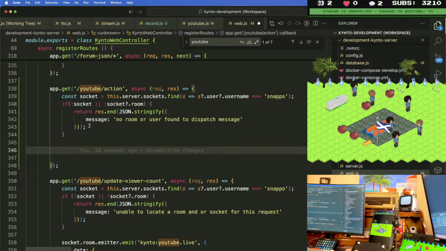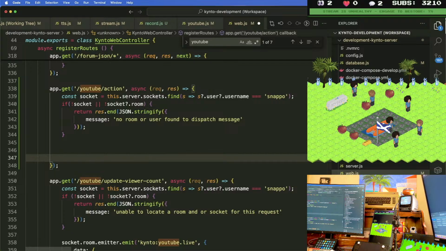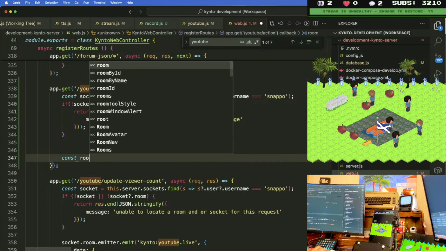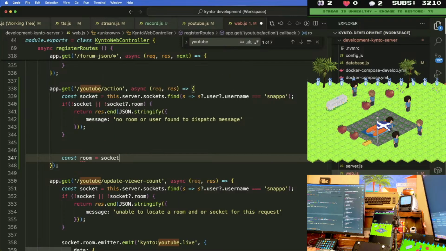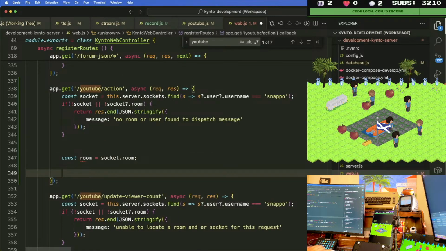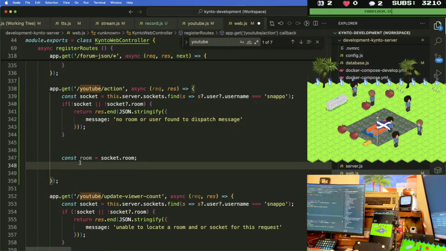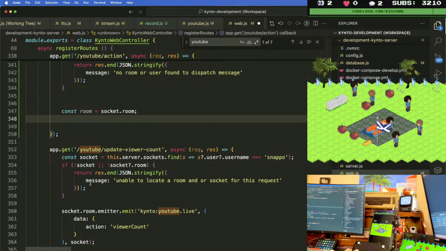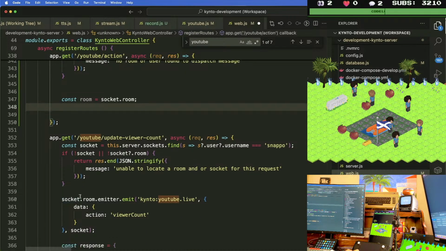All right, so now we've got this socket. What we're actually going to do is emit into the room. So each room has its own event bus, and we're just literally going to fire in an event to talk to our plugin.